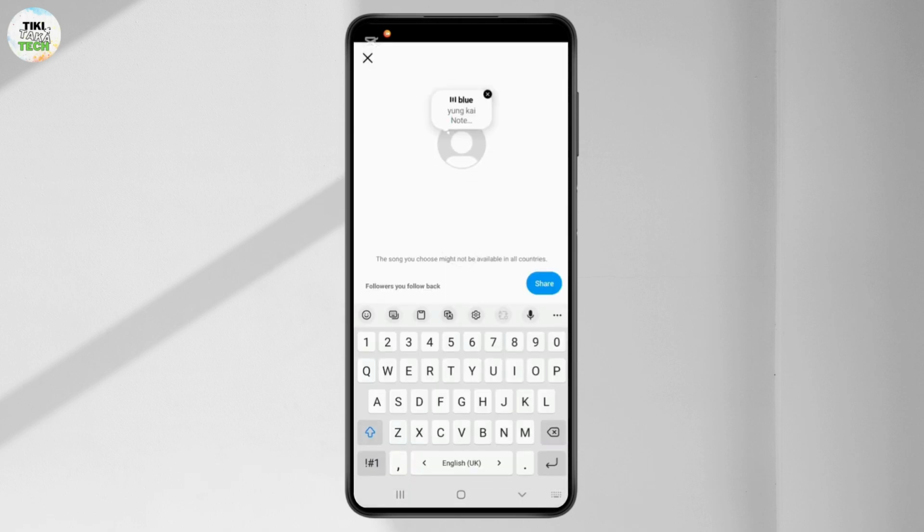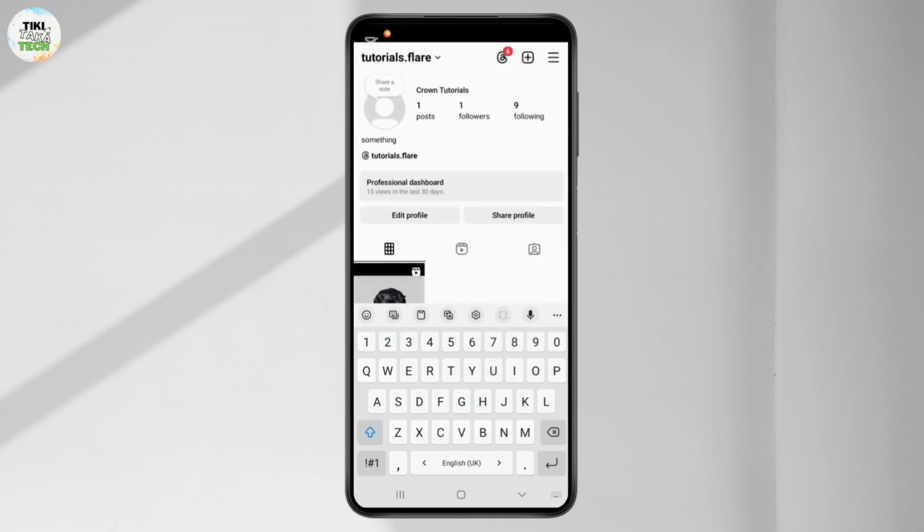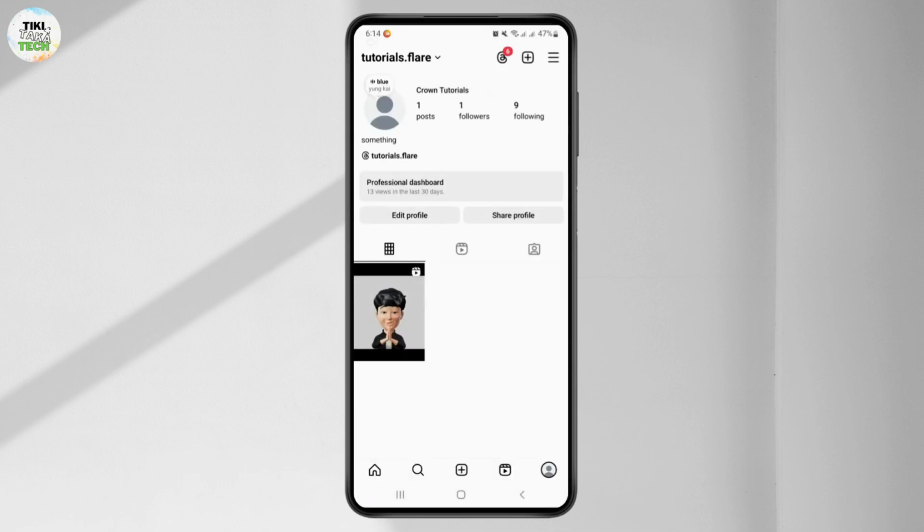Alright, so now from here you can easily go to the share option. So simply tap on it. Okay, so as you can see, I have successfully added music on my Instagram Notes. So this is the easiest and simplest process.